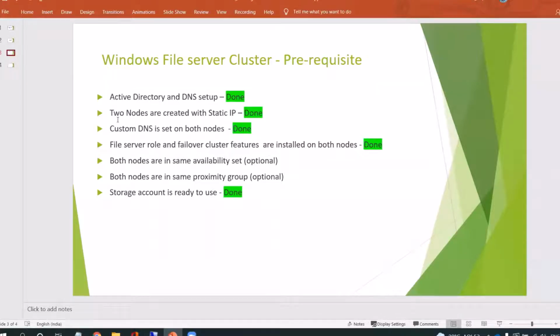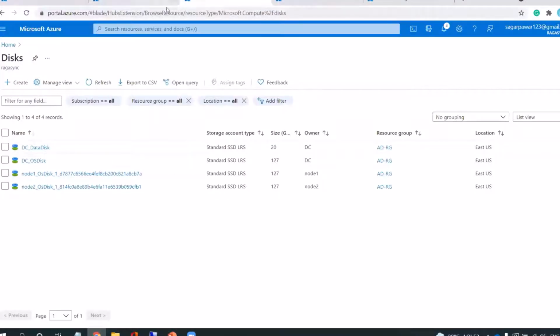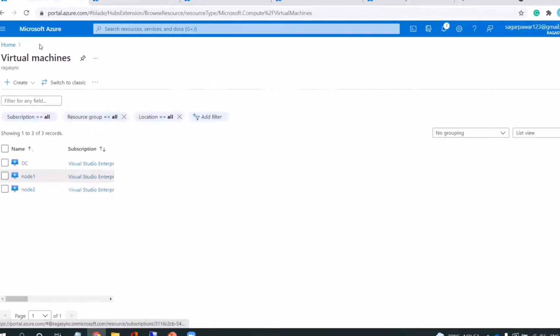Then the two nodes are created with a static IP. I have also set up two separate nodes. Both are running on Windows Server 2016. Both are added into the domain, and I set up a static IP on both the nodes. Let me show you that. If you see this, these are my nodes.